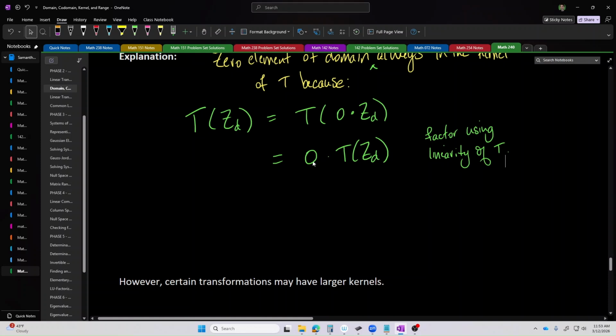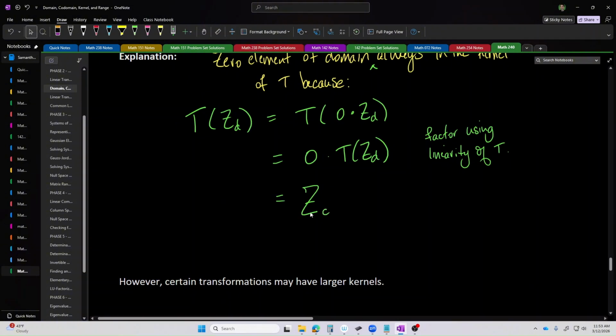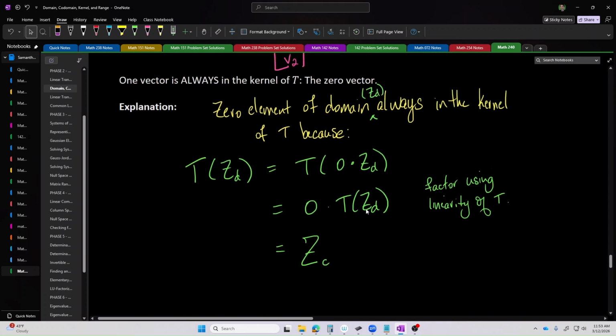Well, when you multiply anything by 0, it becomes 0. Specifically, when we multiply by 0, we get whatever is the 0 element in our codomain, which I will call z sub c for short. So all this to say that if you apply a linear transformation to 0, you get 0 as a result.